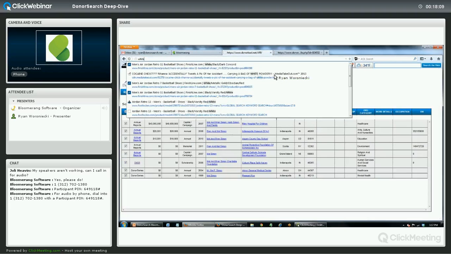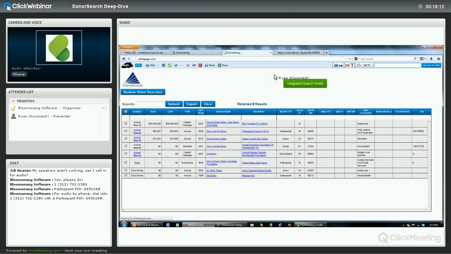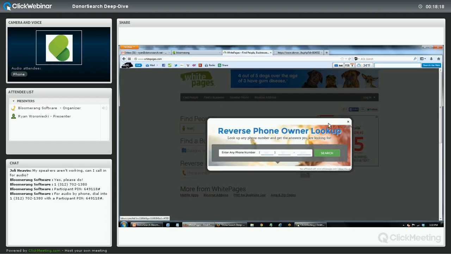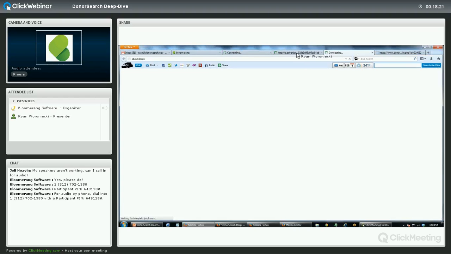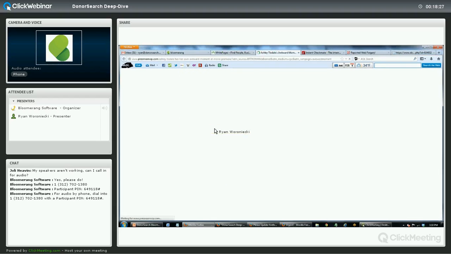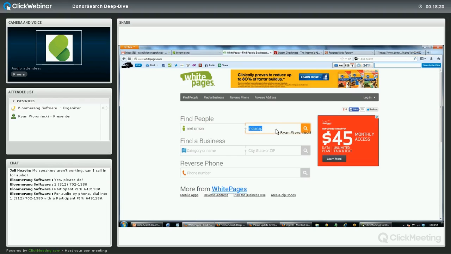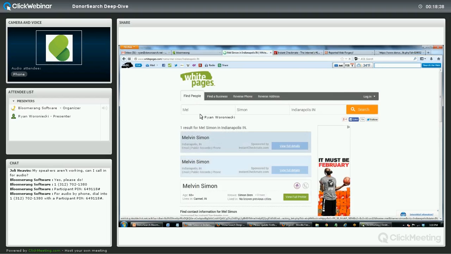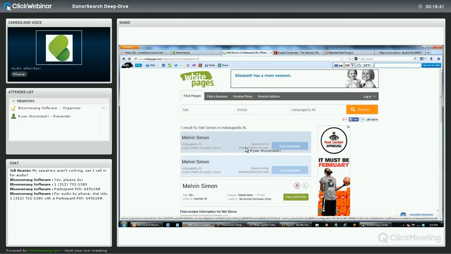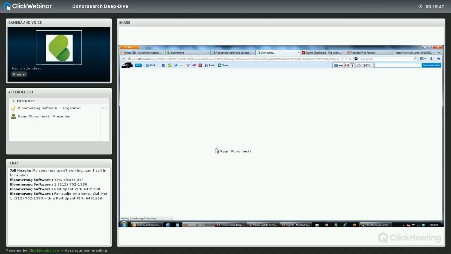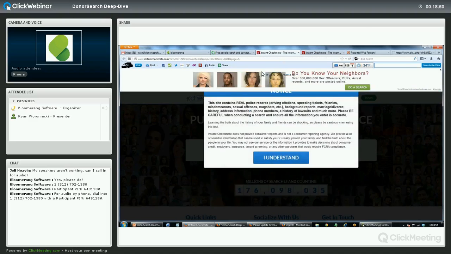So what I'm going to do is go out to a website you're all familiar with, the White Pages. And I'm going to type in Mel. Nope, don't want the reverse lookup. Mel Simon, in Indianapolis. There we go, Indianapolis, Indiana, and hit search. And in a second, it's going to bring back a few different ones that have ads, and let's see. I believe this is him. So once I click it, it's going to bring back the address.